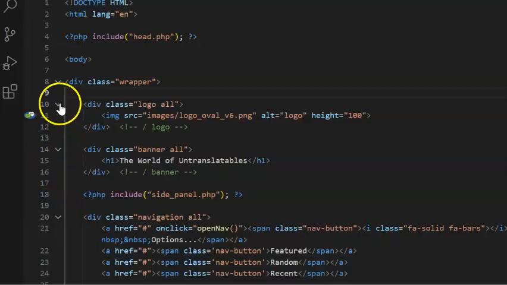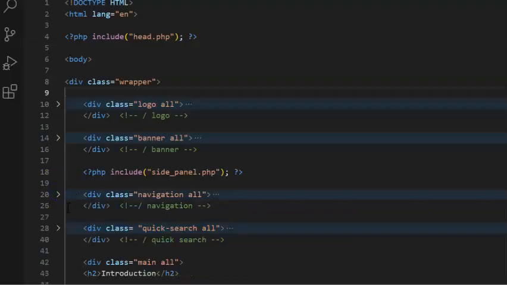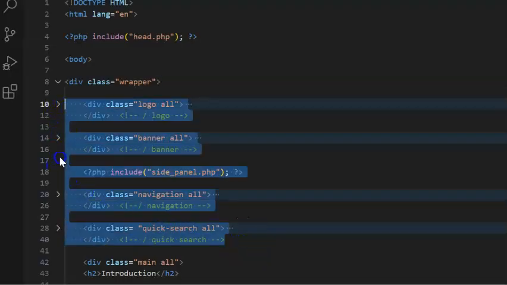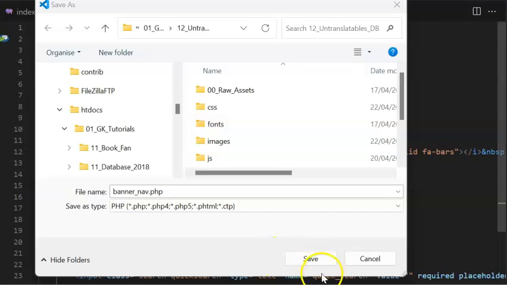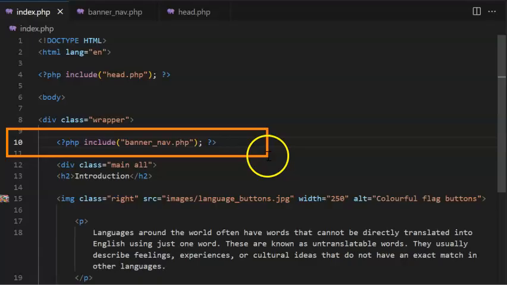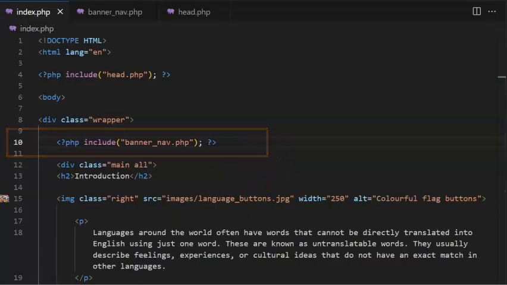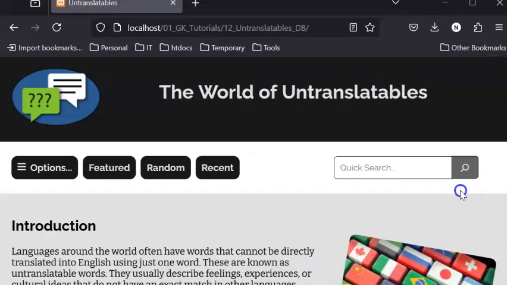We can continue the process, and if you're using Visual Studio Code, cancel out your divs to make it easier to see what's going on. Our next step is to take our banner, logo, and all of our navigation and cut it, make a new file, paste in the code, save it as bannernav.php. Just like before, we can use our PHP brackets and include that code at the top of our main div. And each time you do this, you do want to reload your page to make sure that nothing has been broken.